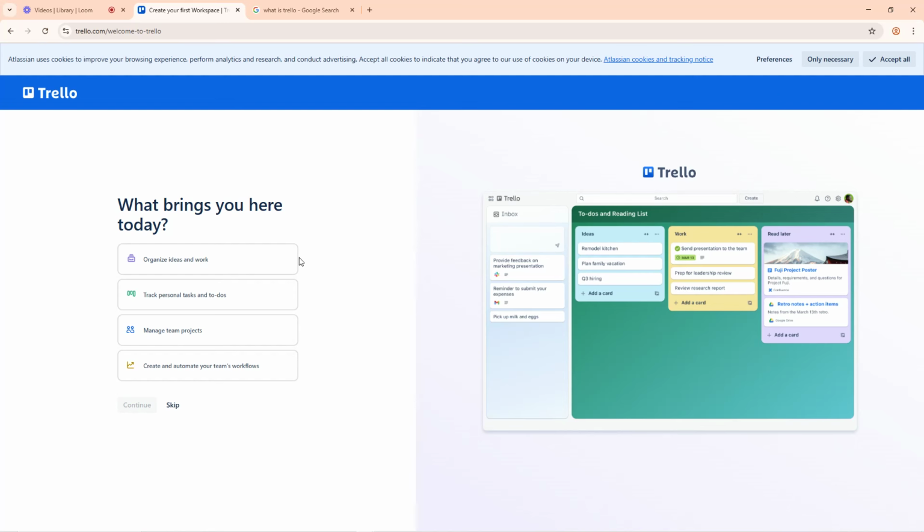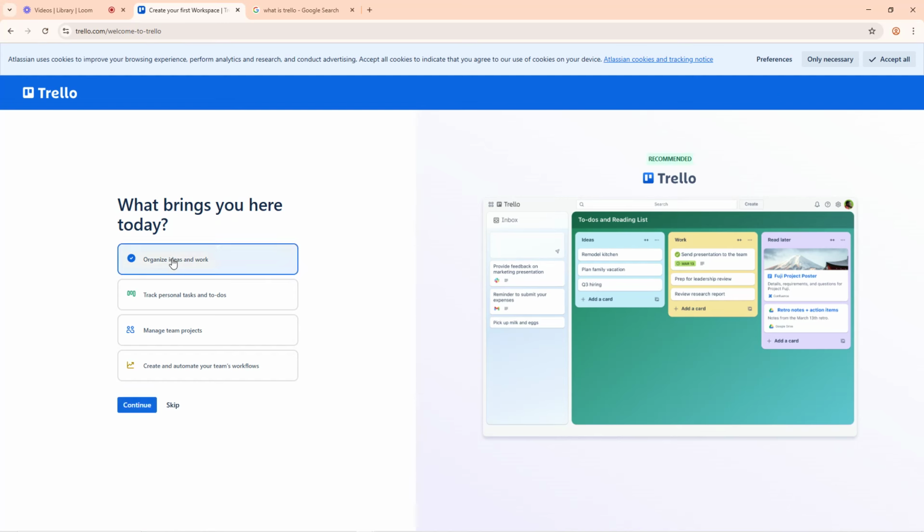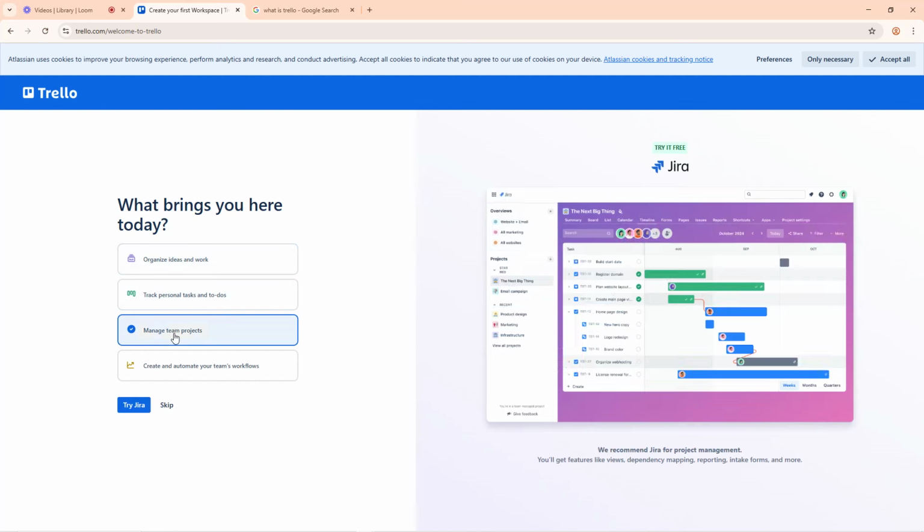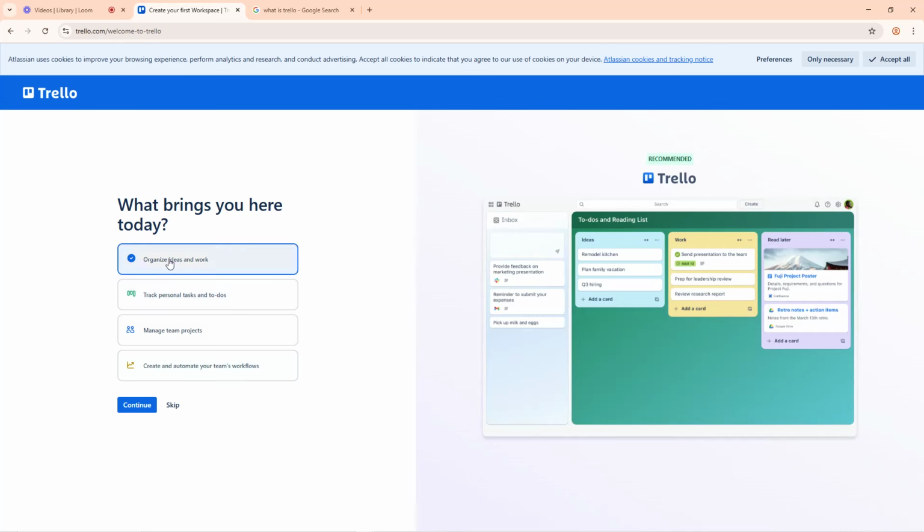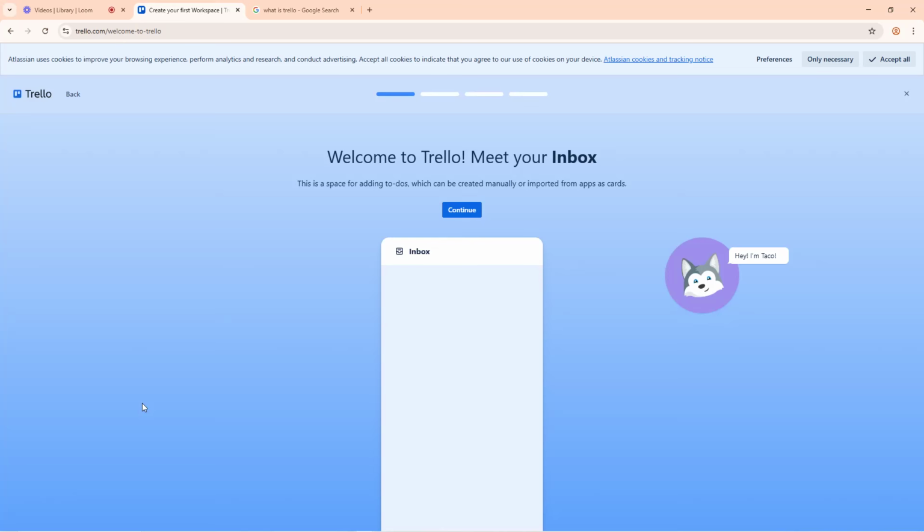You see now, it's asking us, what brings you here today? I will say, organize ideas and work. I can even say this one, I can say this, I can say that. But the best is to just click on this one, okay? And click on continue.